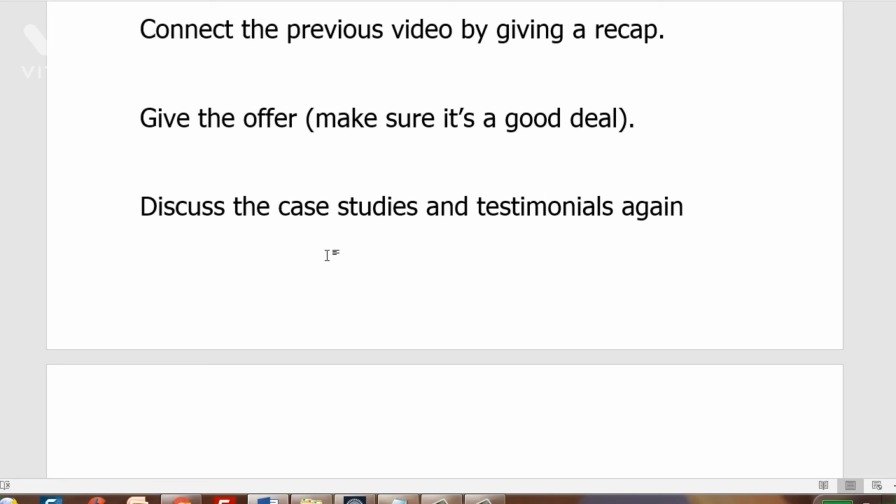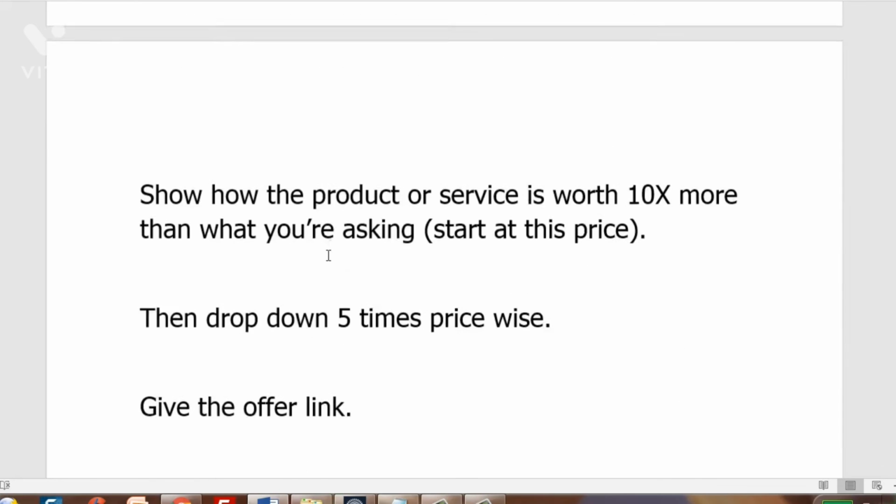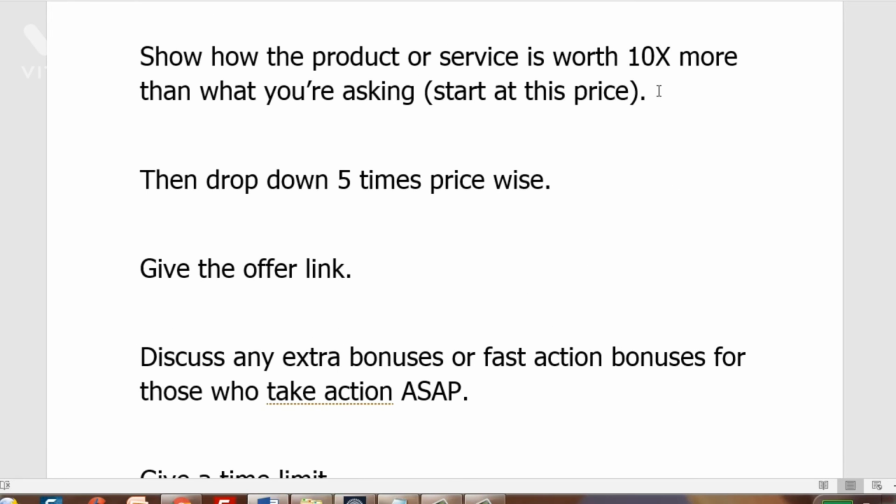Show how the product or service is worth 10 times more than what you're asking. So what you can say is, this is a product, this is what it's going to do for you, here's the list of the benefits, here's how it's going to benefit you, and here's the price. But you don't want to go straight into the price. You want to say something like, let's say the price is $1,000. You could say, well, this price is actually worth $10,000.